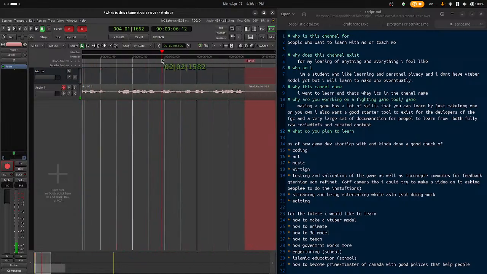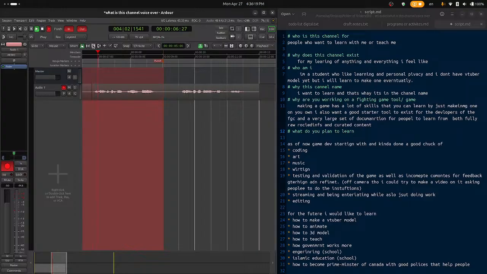Go before the thing by a bit. Press the record button. And for whoever wants to learn with me, I believe there are multiple layers on there.